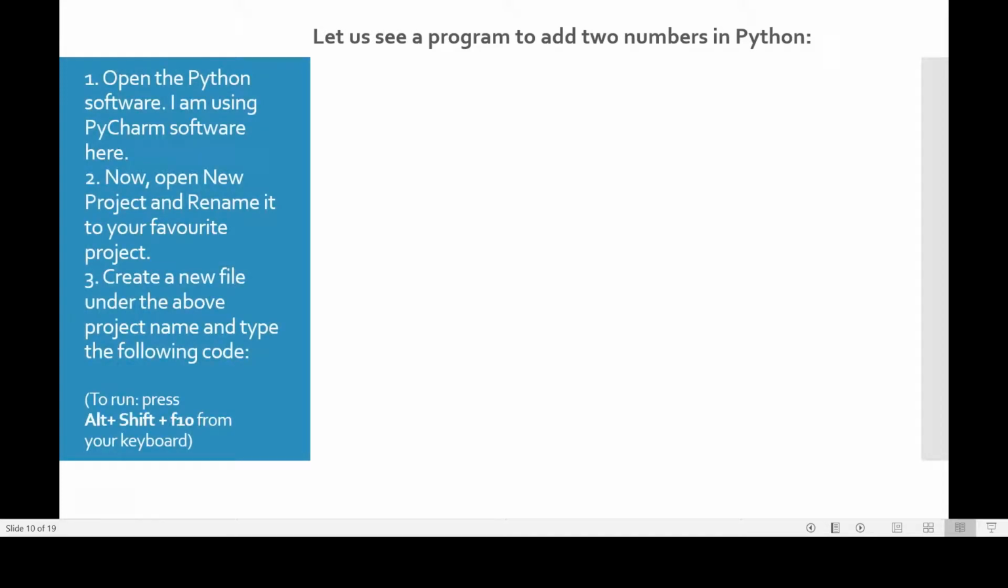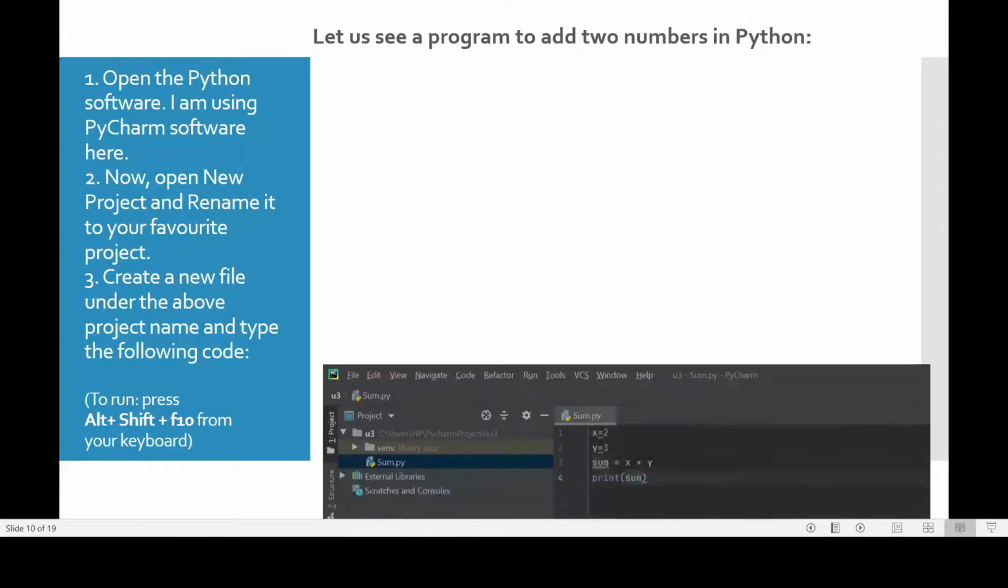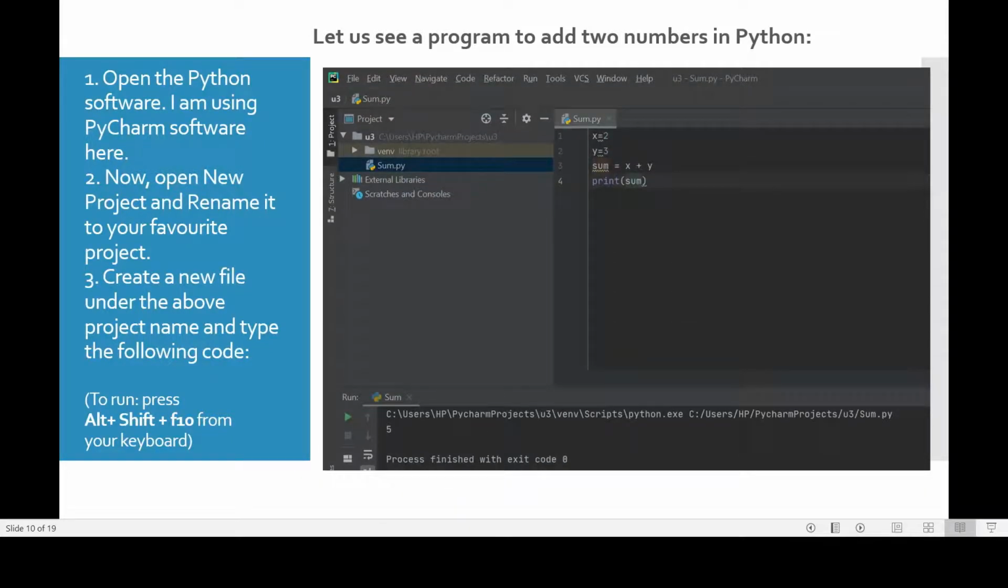Let us run a program to see how these things work. First of all, I have redirected the method that you're going to use for opening your Python script in PyCharm software. You need to open the PyCharm software, go to project and open new project, rename it as your favorite project. Then create a new file above the project name and type the following code. The code seems to be something like this. Hold on. We are going to do an interactive session here.